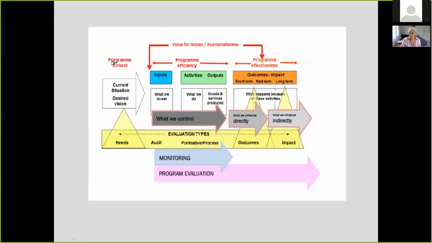We started off in the workshop talking about the current situation and where you want to get to, the needs analysis, if you like. I know this diagram is very complex. You have a copy of it in the material that we sent out in preparation. So here are your inputs, the activities, the outputs and the outcomes. Inputs and activities are things that we can control.